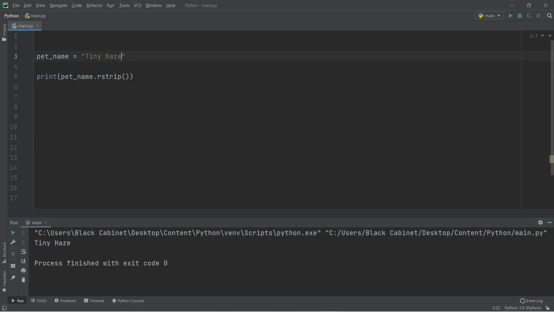Same applies if I have a space at the start. I can just change that from R, which stands for right, to L, which stands for left. You can see here there's a space at the beginning there. I bring that back, so L strip removes the space there, even though there's a space at the top here. Now there's quite a few of these, which I've included a link to in the description, which you can look through yourself and have a play about with.